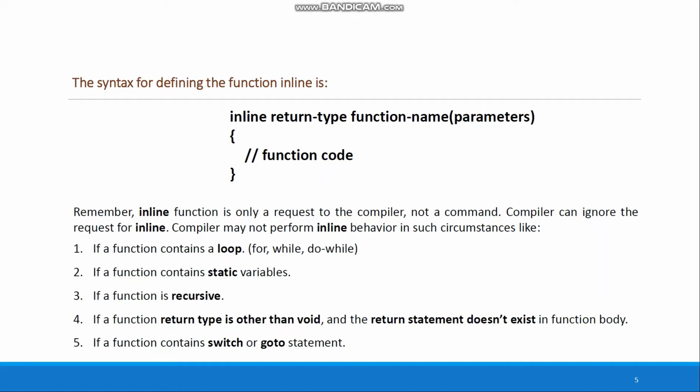Now remember these points. Inline function is only a request to the compiler, not a command. If we are putting the keyword inline, it is a request to the compiler. It is not a command, because when we have a function with one line, it is an inline function. But if you are putting the keyword inline and implementing a definition of the function with more than one line, the compiler automatically changes the inline function to a normal function. It is not an inline function at that time. The compiler can ignore the inline request, so the compiler may not perform inline behavior in such circumstances.